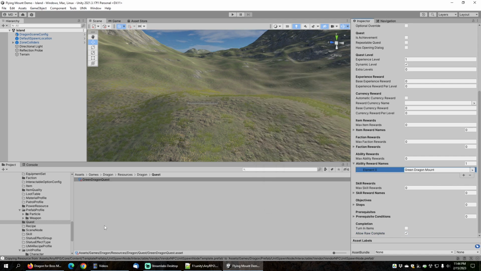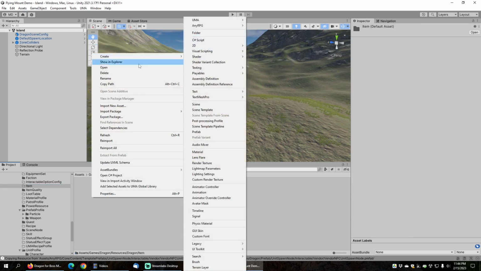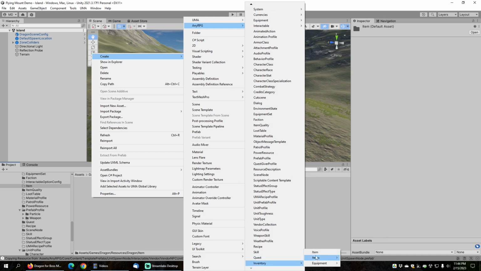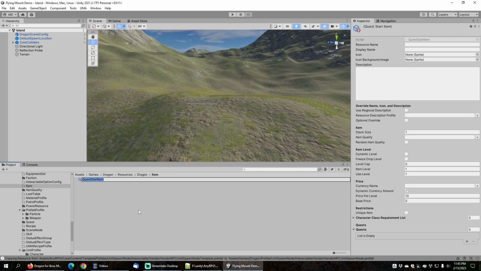Next, we need to actually create an item in order to trigger this quest. So I'm going to go to the items folder under my resources folder and create AnyRPG, scroll down till I find inventory, go to items, and I want a quest start item. And I'm just going to call this one the Green Dragon Egg item.